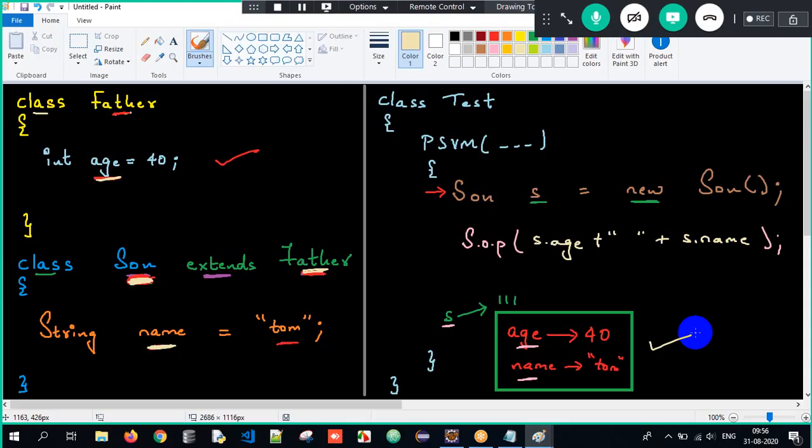Why? Sir, single level inheritance meaning one superclass, one subclass. A combination of one superclass and subclass is called single level inheritance. Clear? So this same example, I have to do it practically.